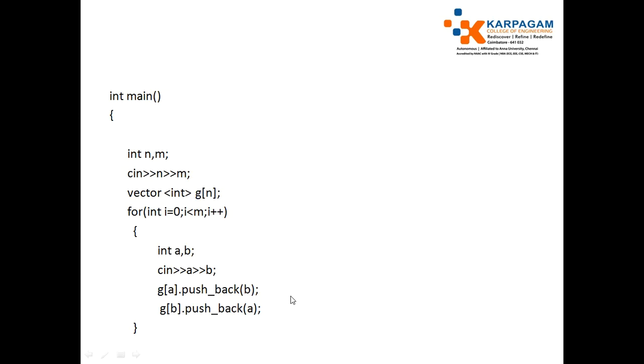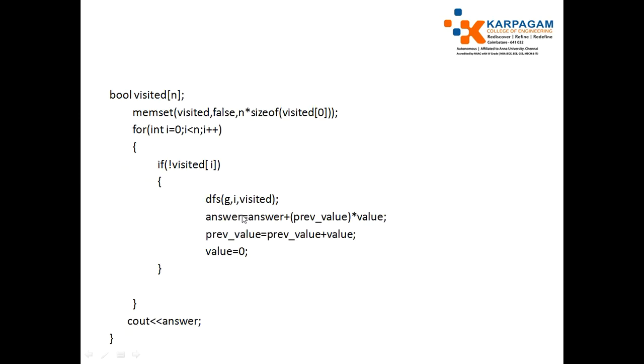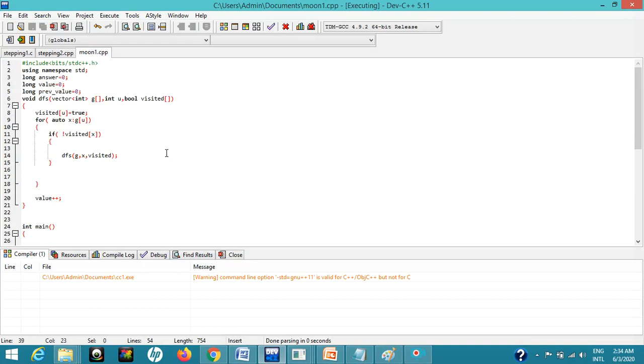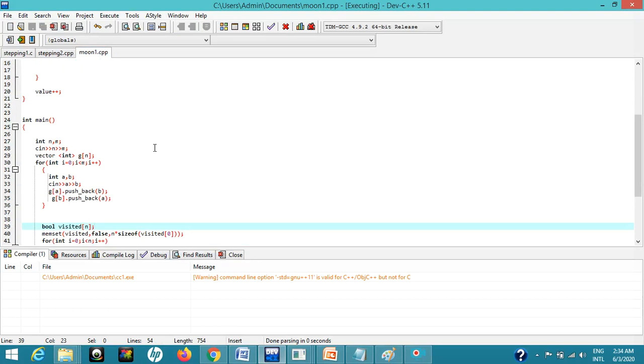Once that is finished, at the end of one connected graph, your answer and previous value will be updated and the value is set to 0. Again it will go on until there is no node left to be visited. When that case comes, it will come out and print the answer value. So this is how this program really works. Maybe I will show you how it really runs here. The moon problem which I have shown here.